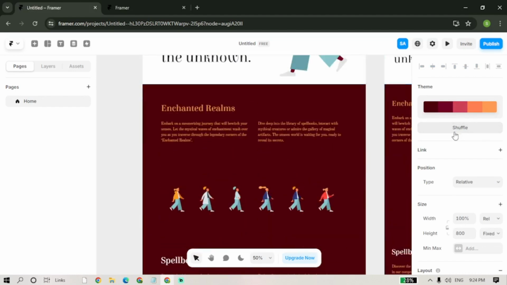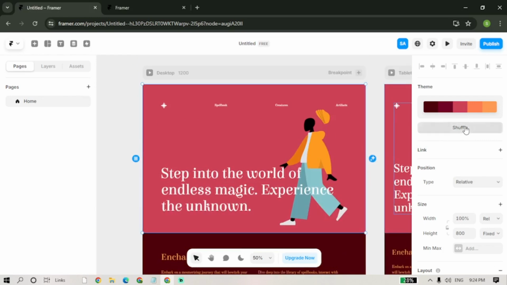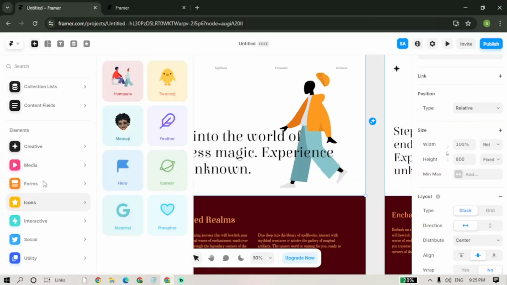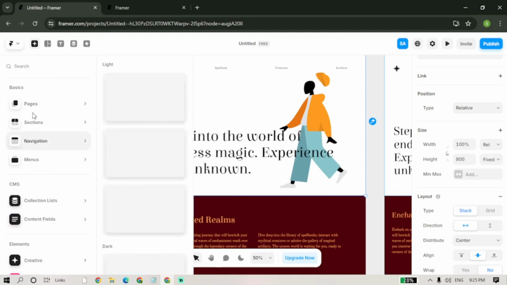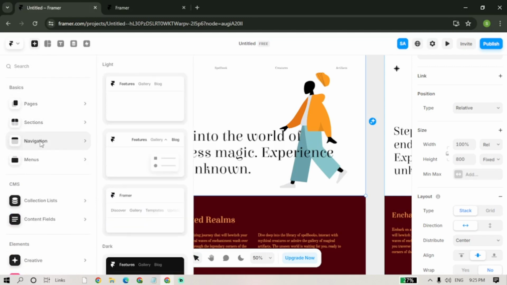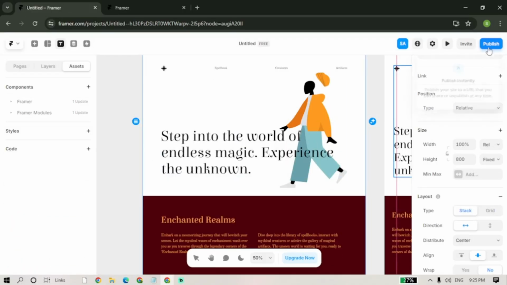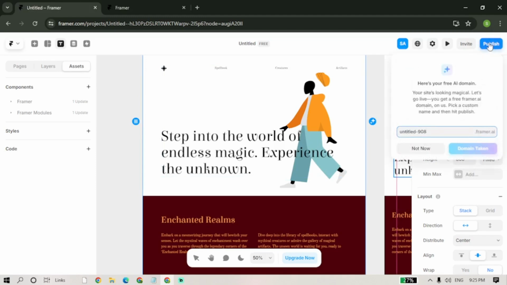Once you find the design for you, you can change the color scheme with the tool at the right-hand side. You can also modify this whole page using all the tools right here at the left side of the screen. Then, when you're satisfied, just click on Publish. And that's how you use Framer AI to create a website.